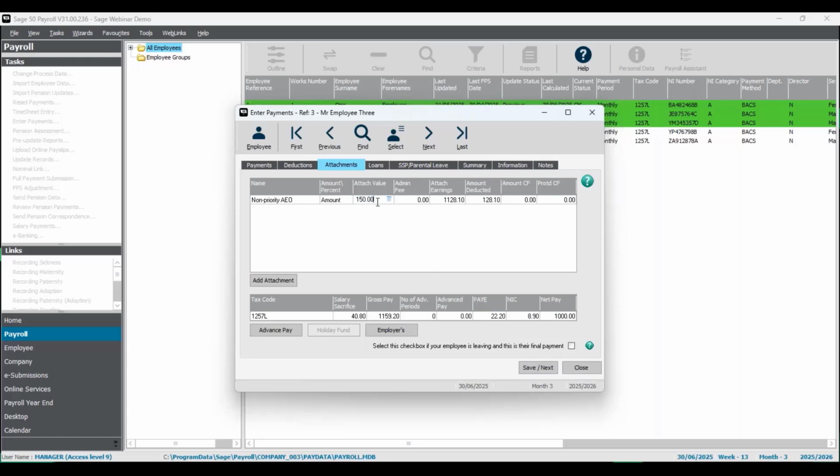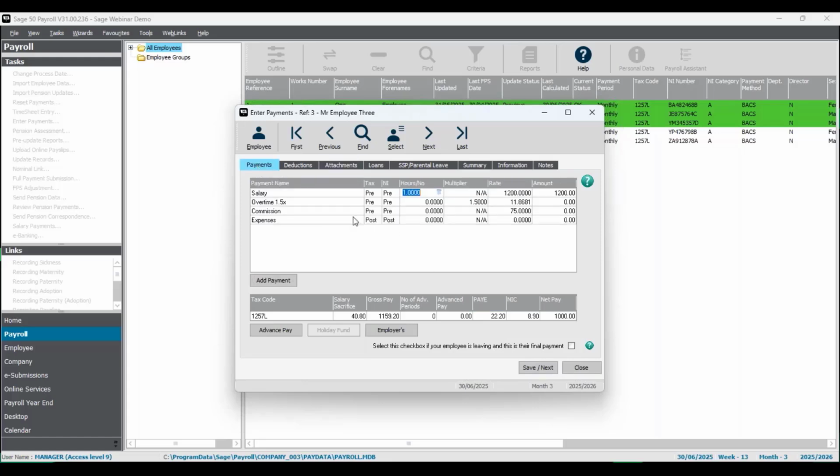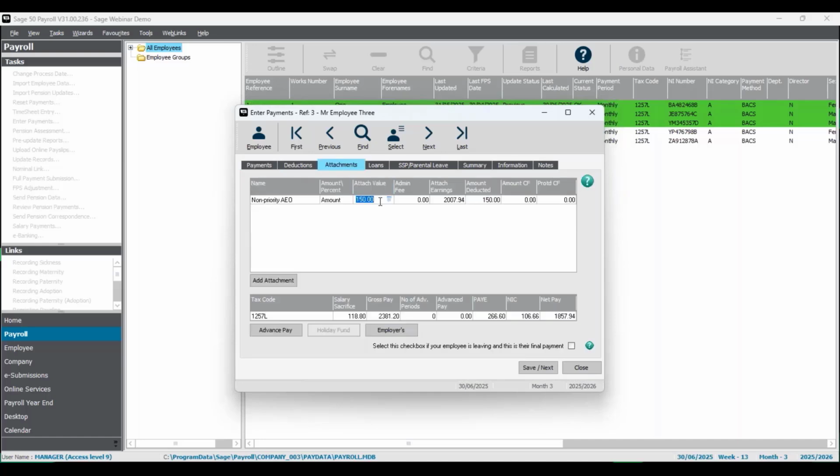And finally, we've got the third employee. We did reduce their pay again, so let me put that back up to normal. Monthly salary of £2,500. And back to attachments, we can see because their attachable earnings has increased, it is able to take that full amount of £150. And remember, because it's a non-priority attachment, there was no carried forward amount, despite the fact it wasn't able to take the full amount last period.